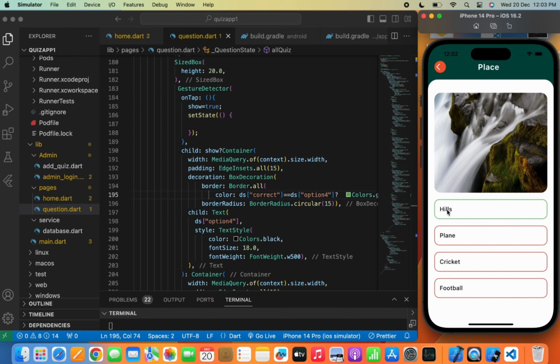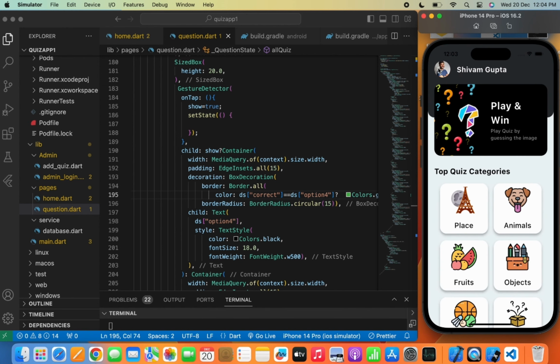So here you can see the first quiz of our place category, but here comes our second thing: when the user presses the correct answer and wants to move to the next quiz of the same category, place here, how will we do that? So let me show. It is a very easy process, and by using a single line of code we can directly move to the next quiz.